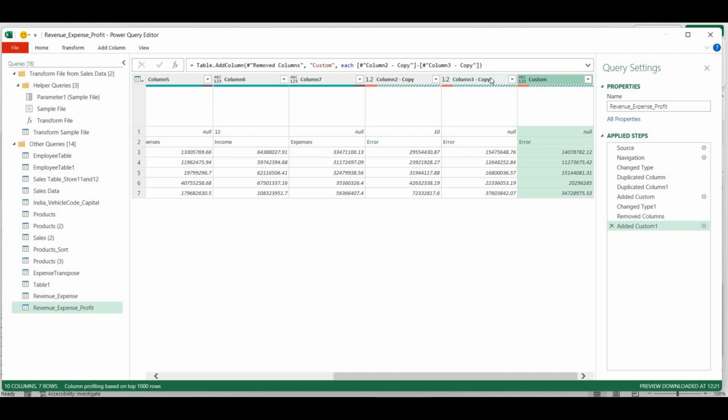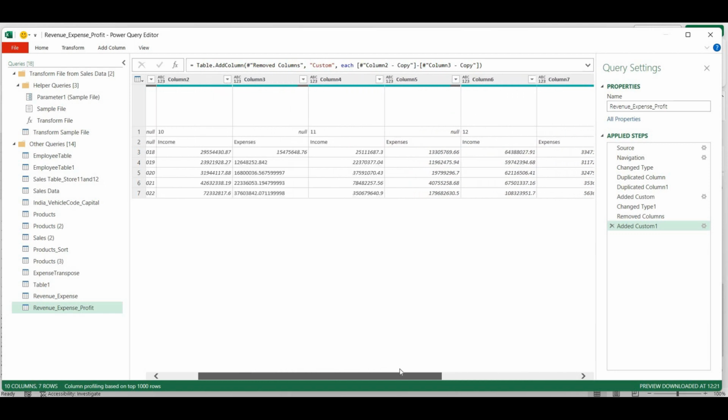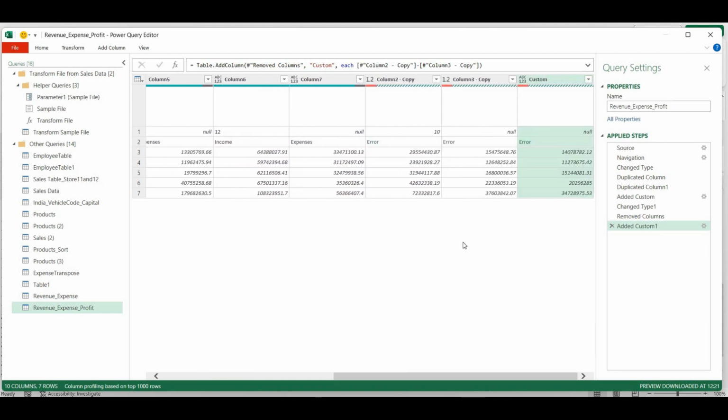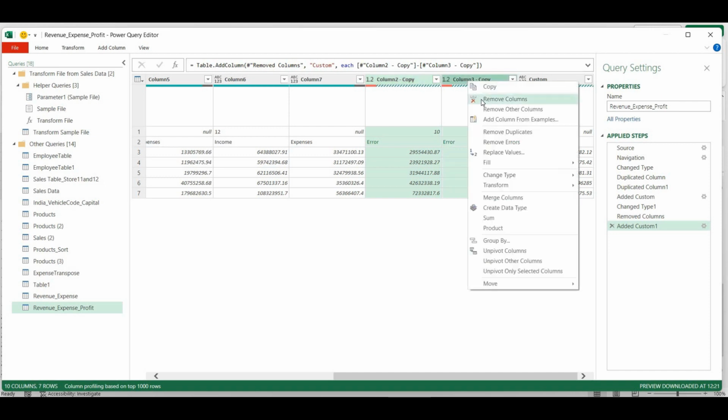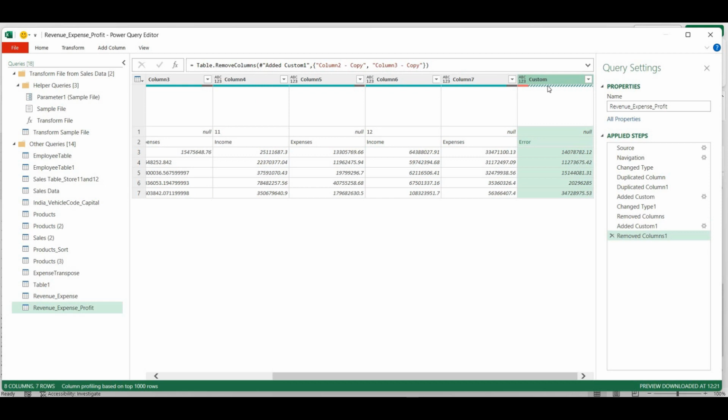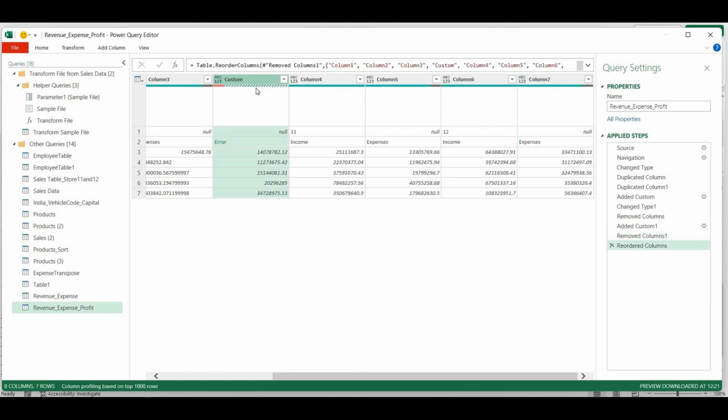But this time I'm not going to copy. So for store ID 11 and 12, I'm going to do it directly from the original column. I don't need this Column 2 and Column 3, so I'll remove them. For that I'll choose these two by pressing the control key, right click and remove columns. We can rename this column name at any point, like during the creation of the formula or after creating the formula.